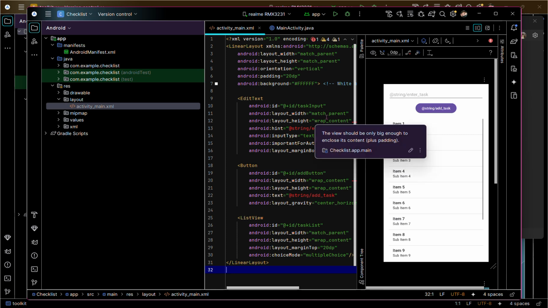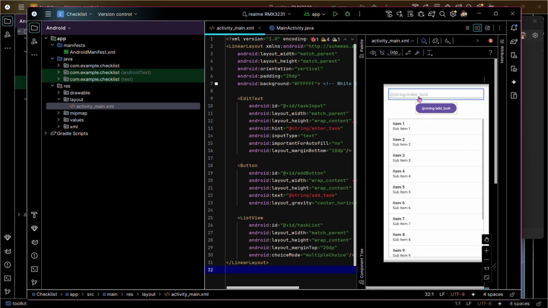So in here, at the top, we place an input field where user can type a task. Below that, we add a button labeled Add Task and center it horizontally. Finally, we add a list view underneath to display the task. We set it up to allow multiple selections so user can interact with the list easily.